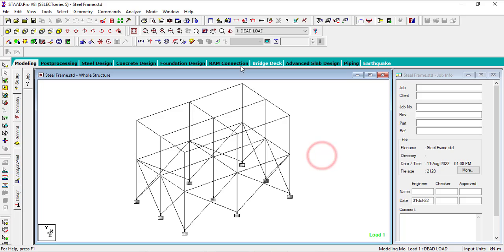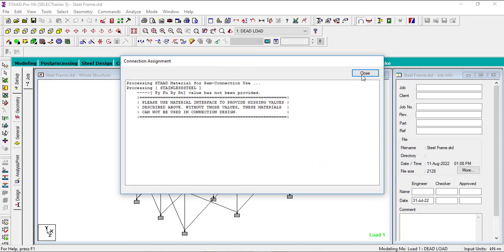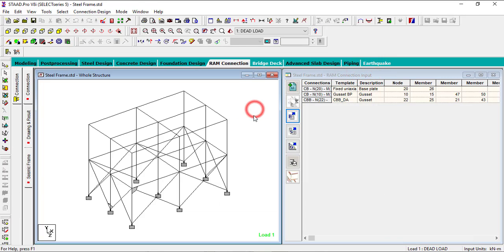So to do that, you can just go to the RAM connection. For you to come to the RAM connection, obviously you should have designed it. You have to analyze before you design, so you design before you can come to the RAM connection. So now let's just get into it. I will select the braces. The order in which you are selecting them does not matter, just select them. When you select them, the connection between them will be revealed. You don't need to select the node in between.